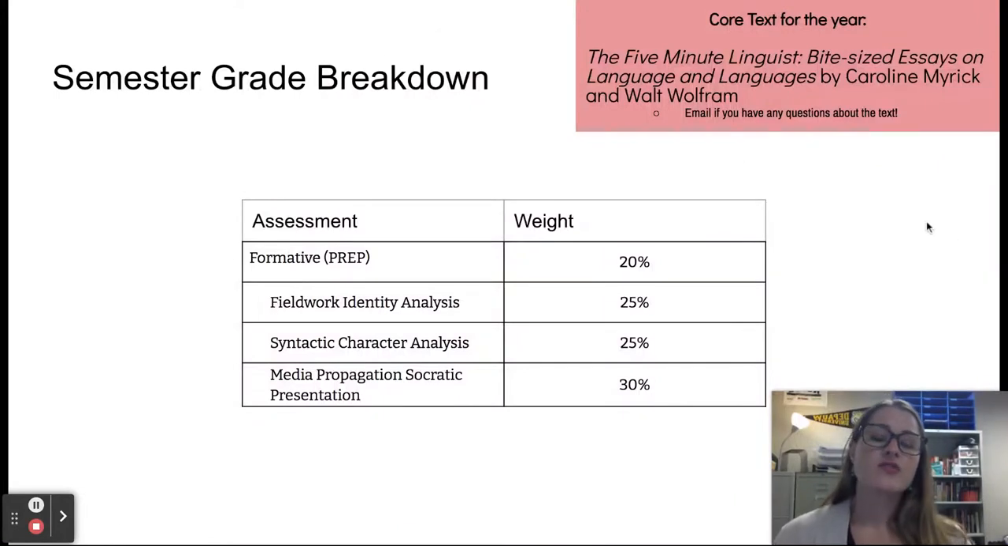So our core text for the year is the 5-Minute Linguist, and these are just really short chapters that talk about various elements of language. For example, there is a chapter about ASL, or American Sign Language. There's a chapter about gender differences in language usage, just really interesting concepts within the world of linguistics.